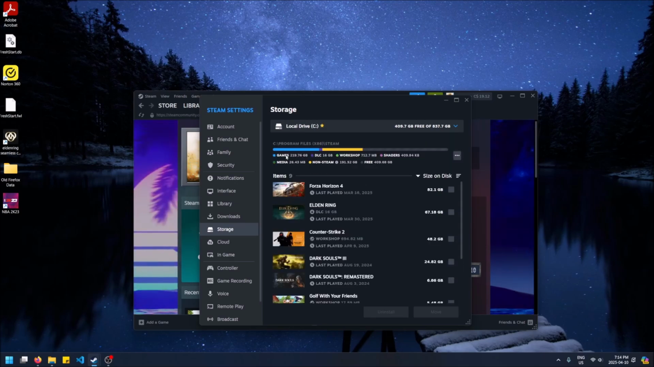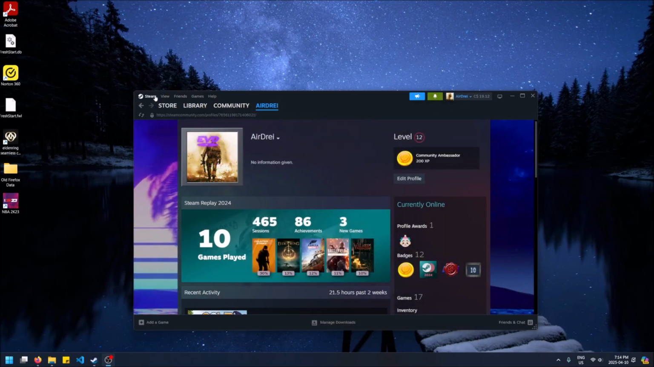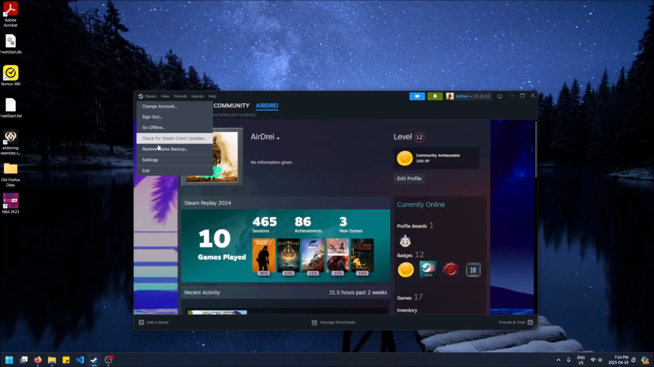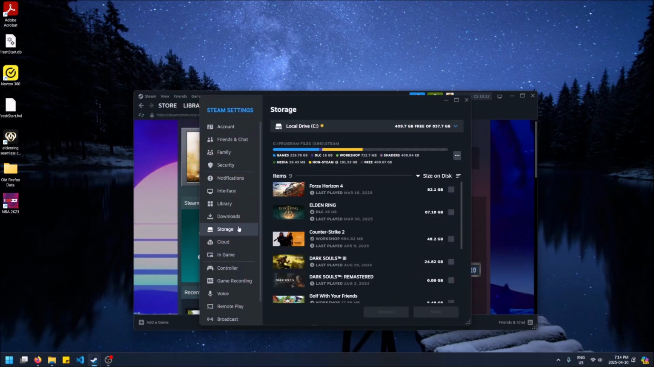But how do we get to this in the first place? Before I start going into this, I'm going to close this. You're going to want to go to Steam in the top left hand corner when you open up Steam, then click on Settings, and then go to Storage. And that's basically it. So now we can see there's a breakdown.